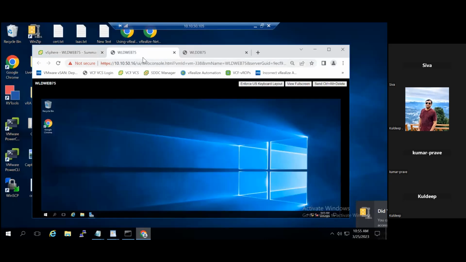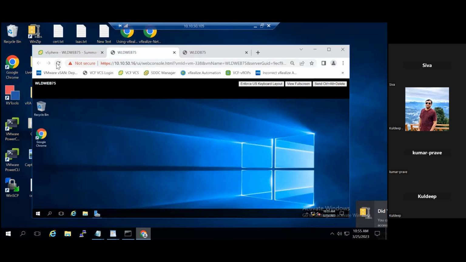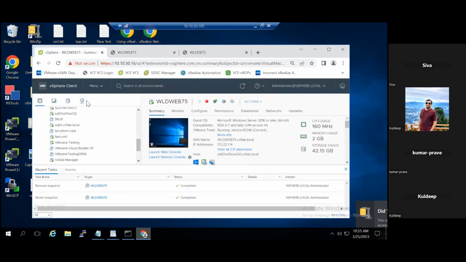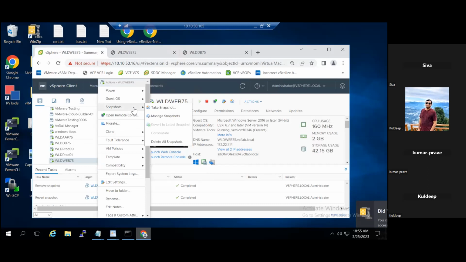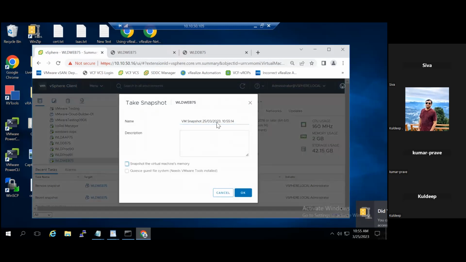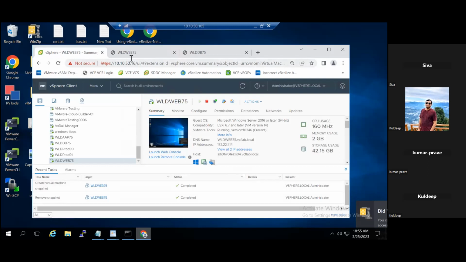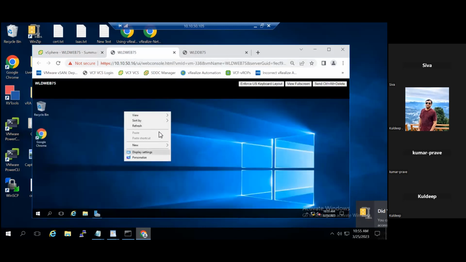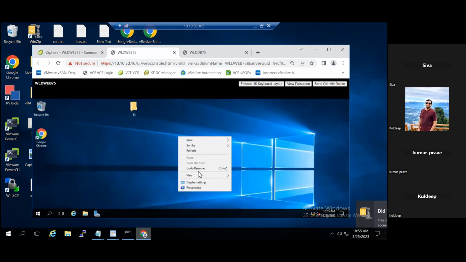Let us just cross-verify this, because it's a delete after revert. But again, right click, snapshot, take a snapshot. I'm naming this VMS1, just a simple one. Okay. All right, it's completed. Go ahead, right click, creating some more new files like F3, F4. Sorry, it is F4. So now new things are there.